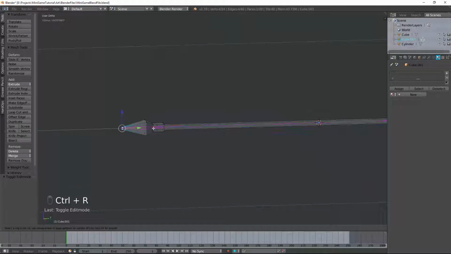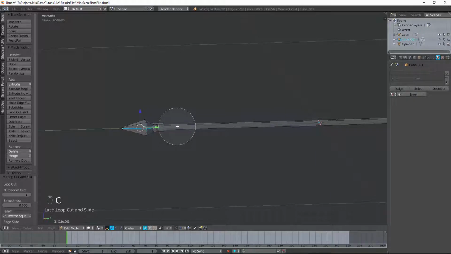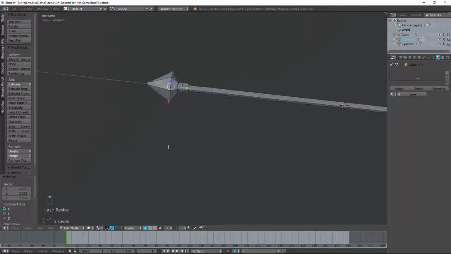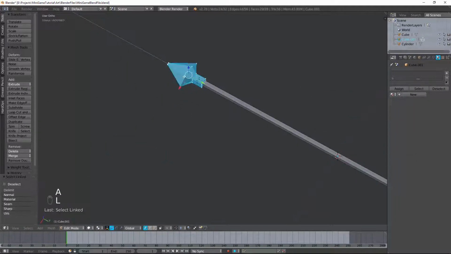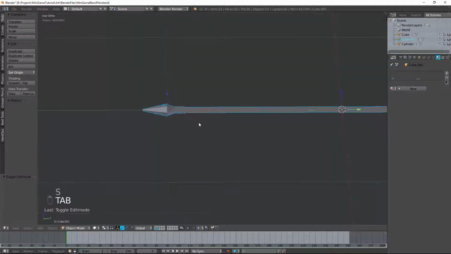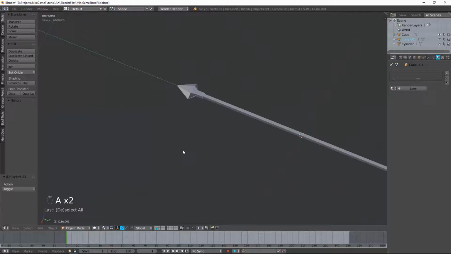So Control R. I'm going to unselect these with C select and then middle mouse button. And then I just want these two actually, so I'm just going to shift select those. S, and then scale those along the x-axis. Alright, so you kind of get an arrowhead that I want. Hit L. Scale along the Z to make it a little bit flatter. And I'm liking a lot more what that's looking like.